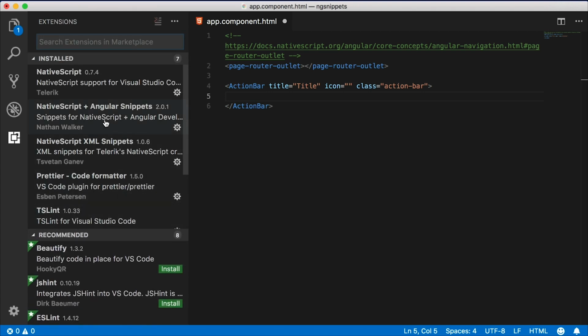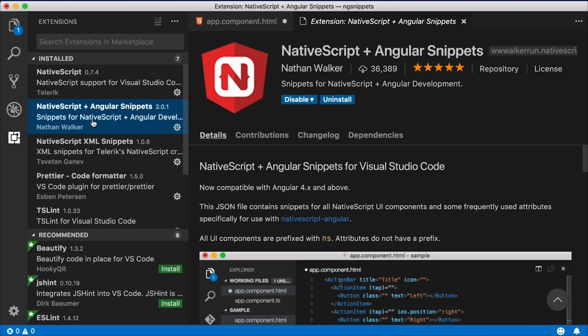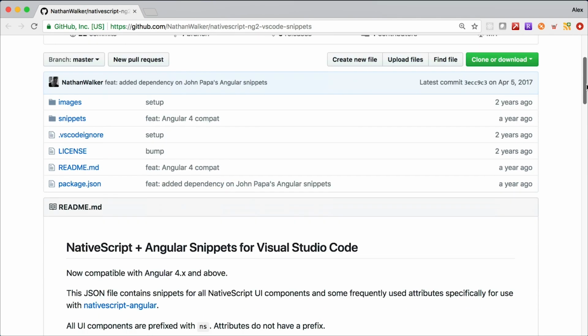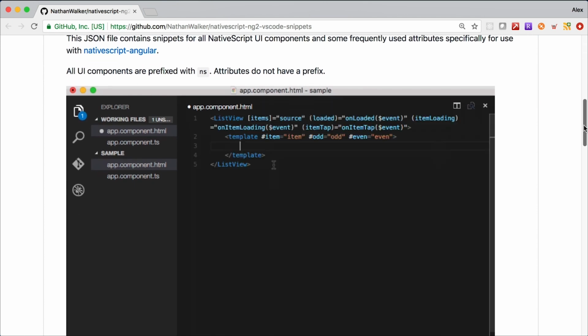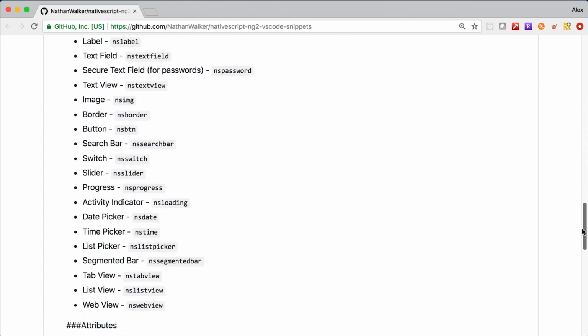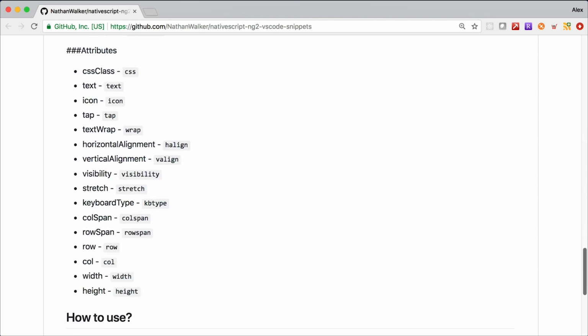And just to show you that again, let's go here in our extensions in Visual Studio Code, and here are the NativeScript plus Angular snippets by Nathan Walker. If you want more information on these snippets, you can always check out the repository, see when it's been updated last, and you can take a look at some examples and some instructions here. Here are all the widgets listed. Here are all the attributes listed, and so on.